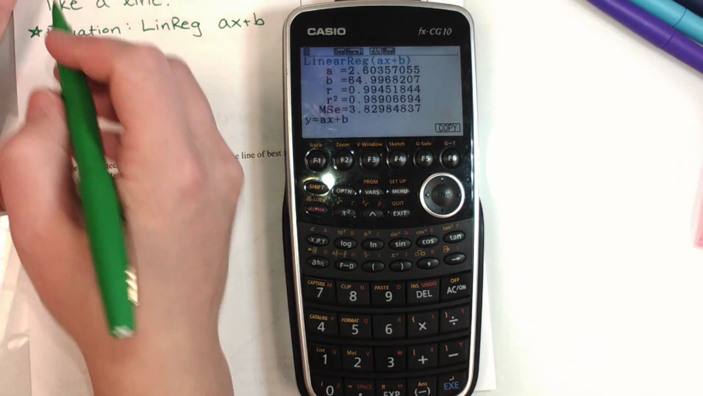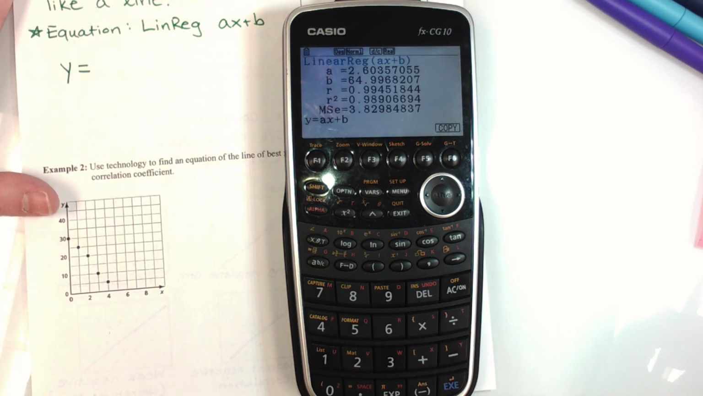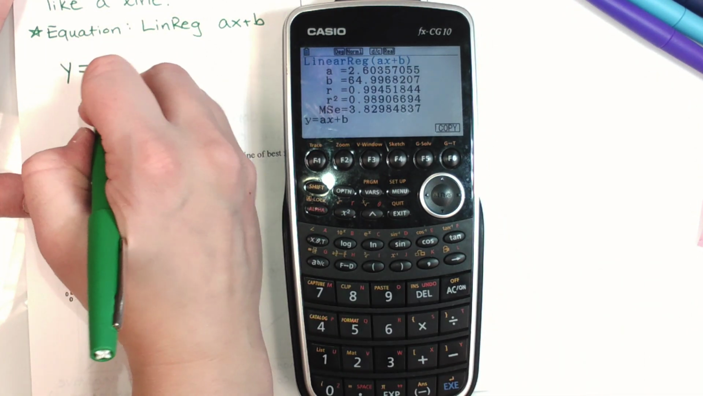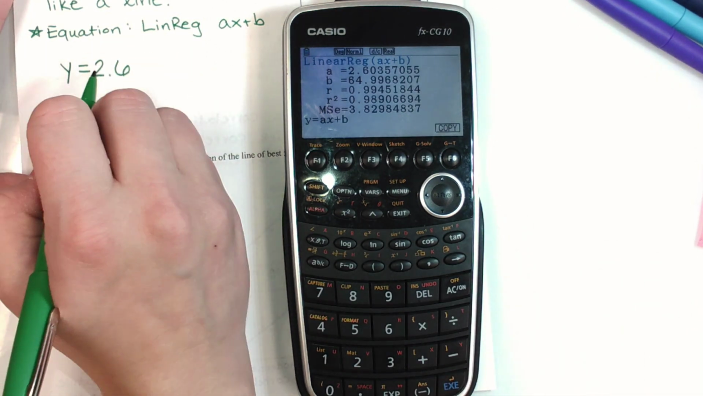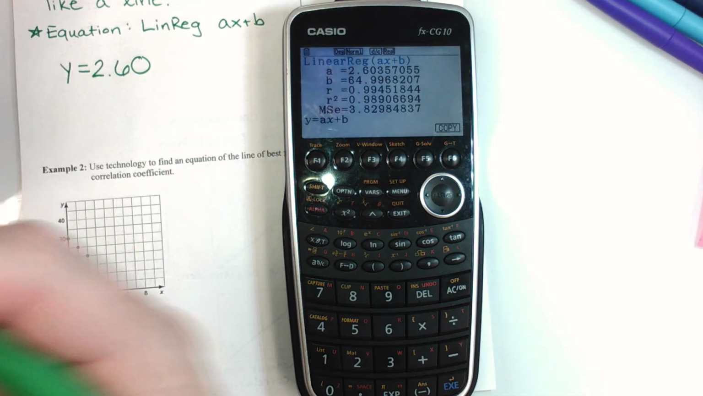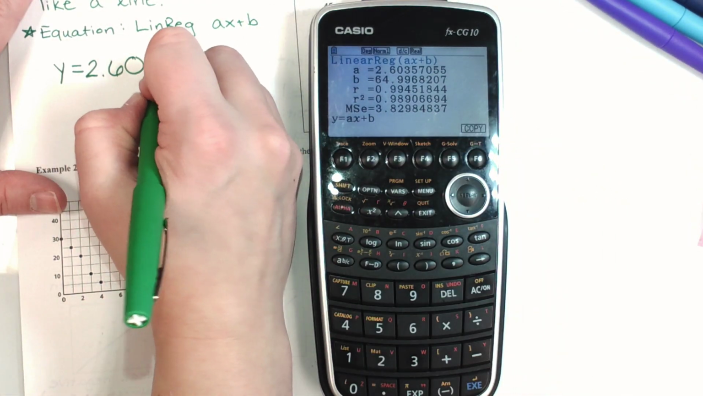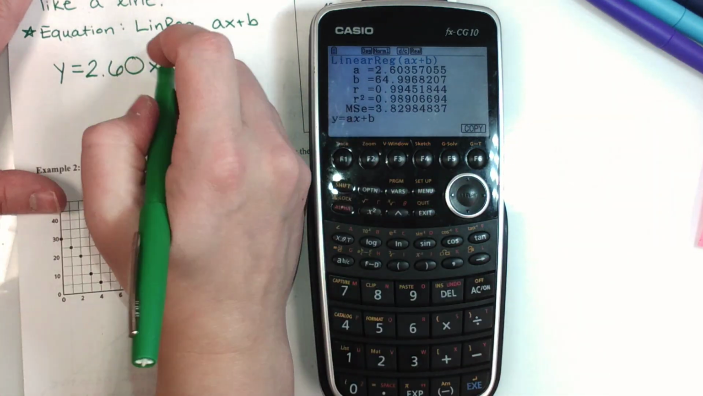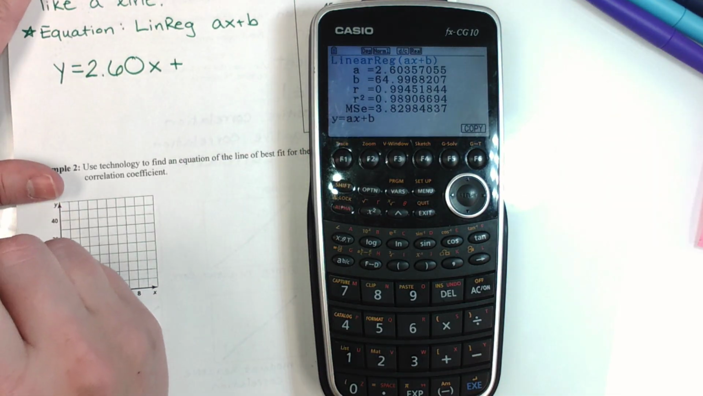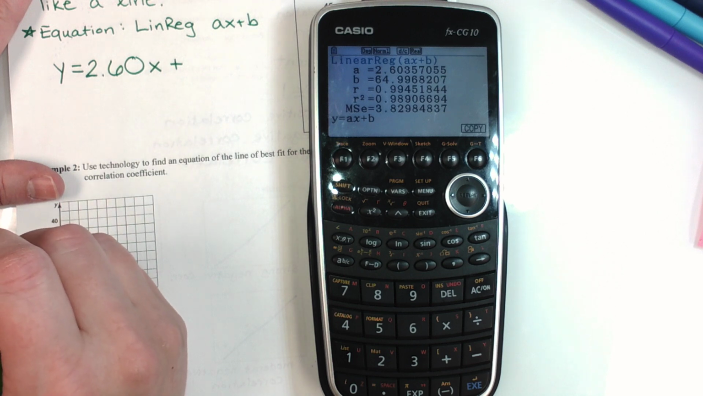It's telling us our equation is y equals, what does it say A is? About 2.6. I would go to 2 decimal places. In this case, it's 2.60. Didn't do anything, but in the future, use 2 decimal places. Then it goes x, because that's ax, plus, what does it say b is? If I'm rounded to 2 decimal places, 65.